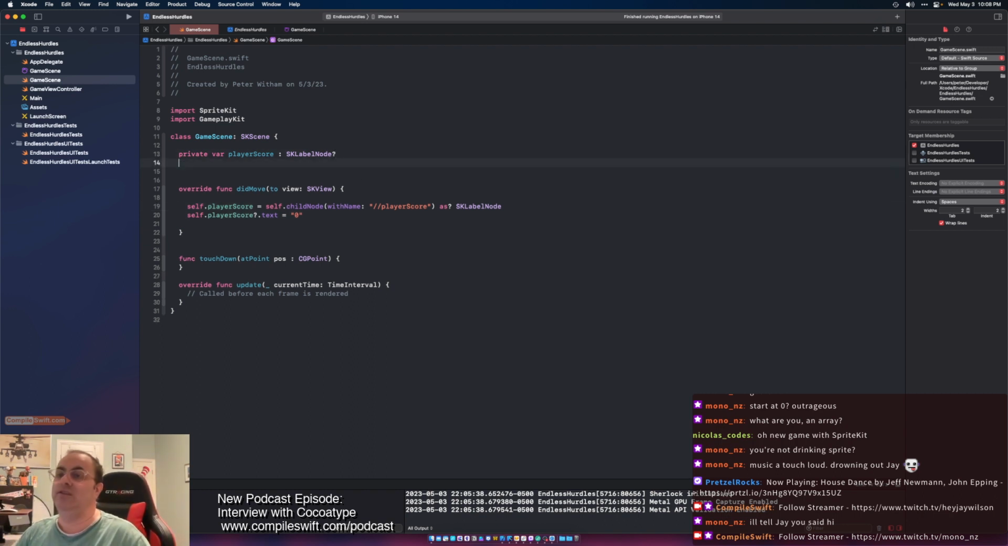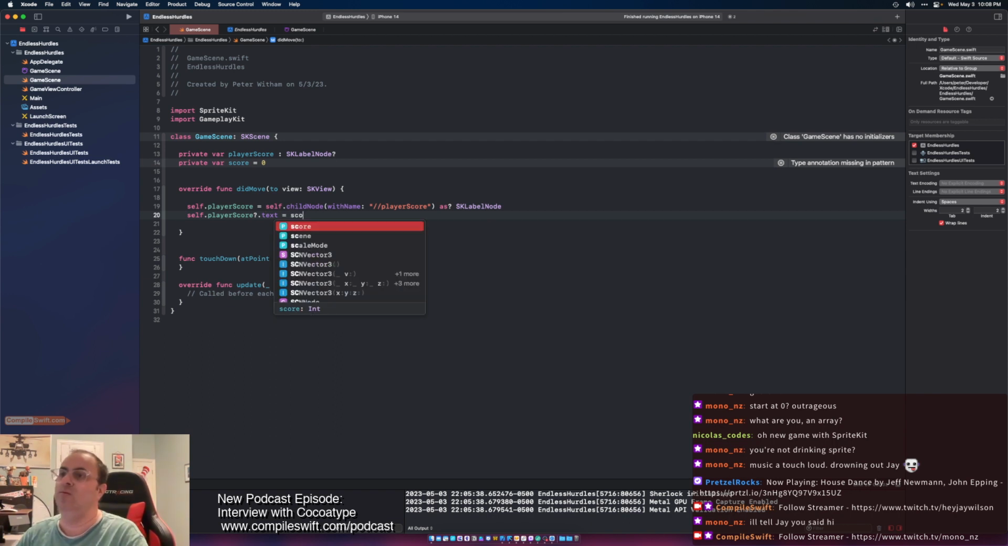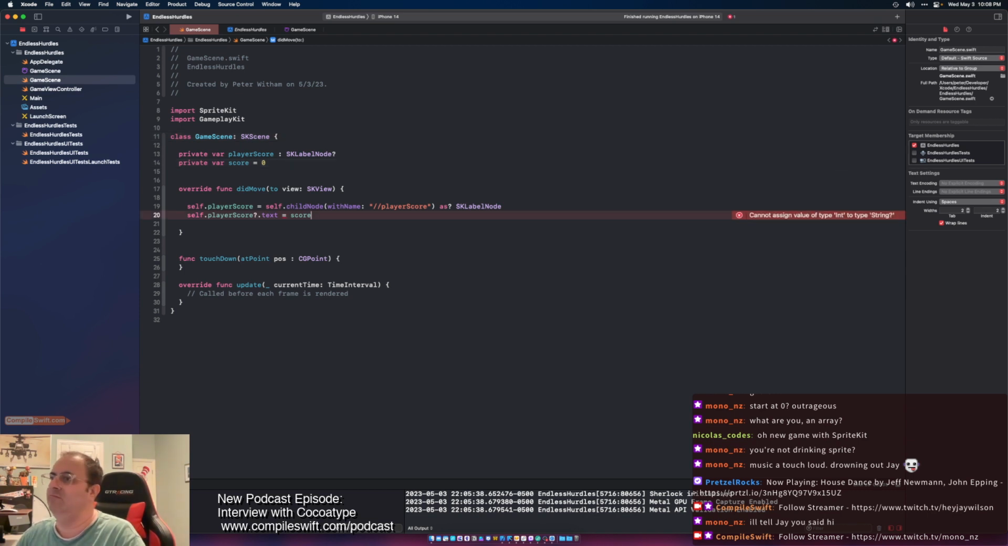Okay, so let's do this properly. First thing we're going to want is a score, right? Because we don't want a string for that. That would be bad. So we're just going to say score equals 0. We will let type inference take care of the rest. We're going to go down here and say that the text is now going to equal the score. And it's going to say that that's not a string. See? Cannot assign value of type int to type string.